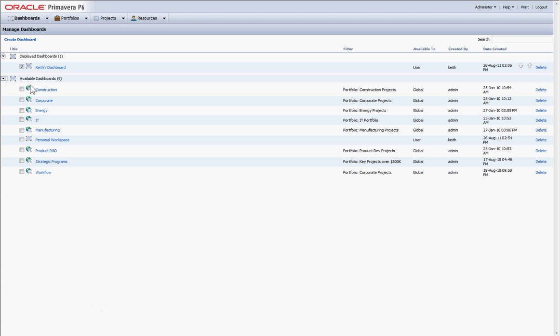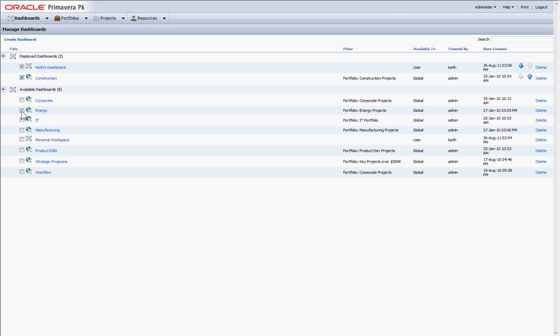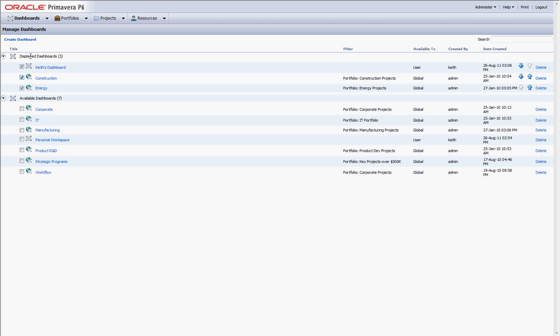If I open up the available dashboards, I have one for construction, one for energy, and notice that they popped up here into the display. These dashboards are dashboards that were created by other people, or I could have created them, and the dashboards themselves then are available as long as I have permission to get to them. Okay, so I've got some dashboards set up here now.